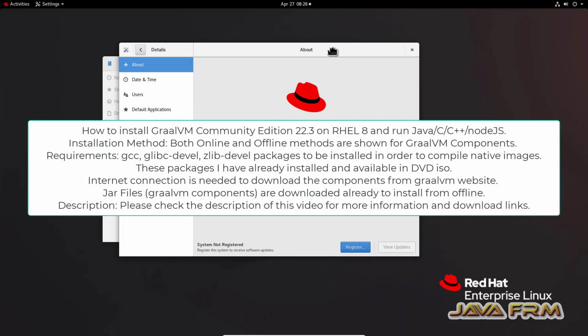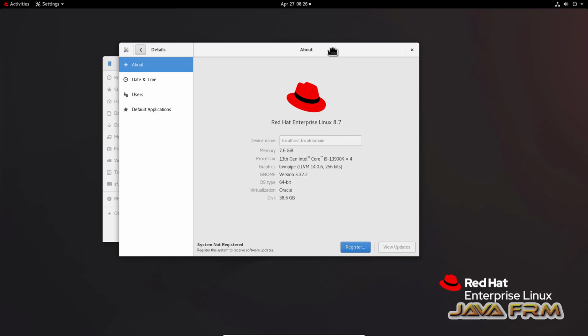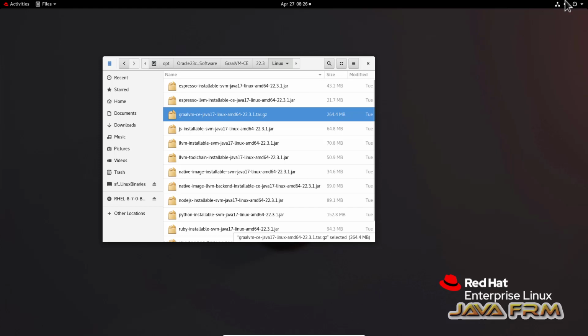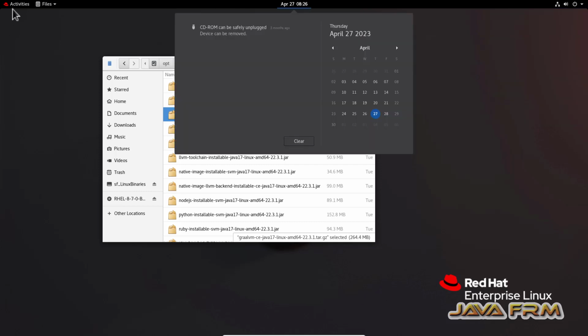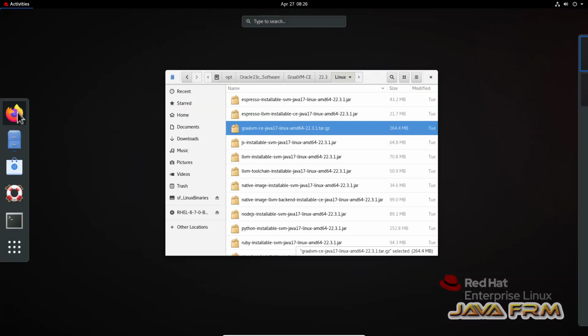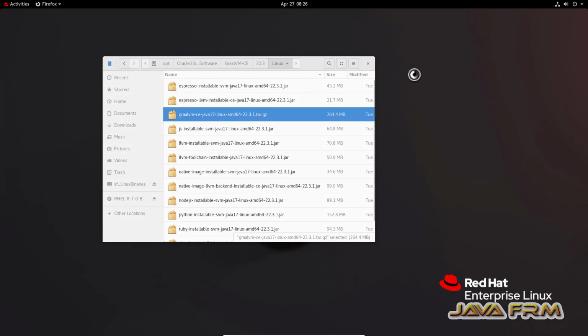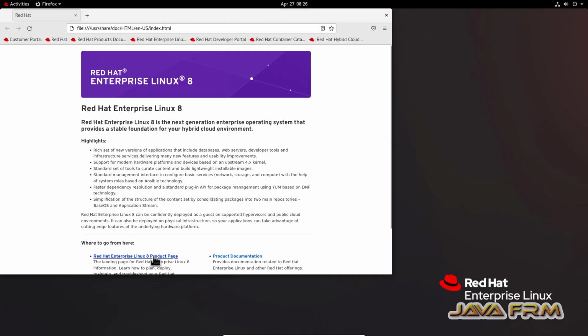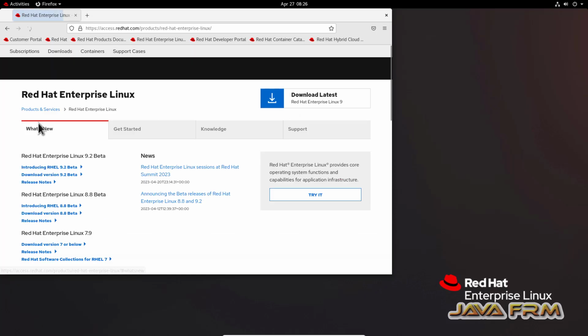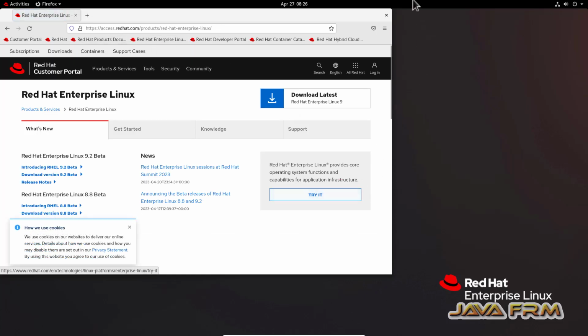So this is my Red Hat Enterprise Linux 8.7 virtual machine. I am connected to the internet. We need an internet connection in order to download GraalVM components. So see here, I am connected to the internet. Let me go to the browser and check the internet connection. Yes, okay, I am connected to the internet.